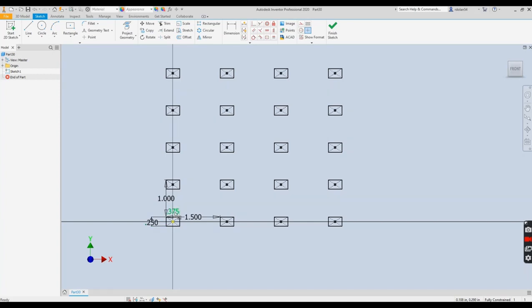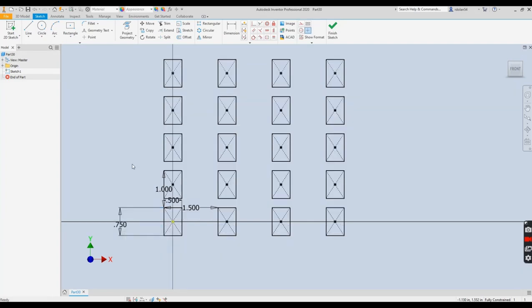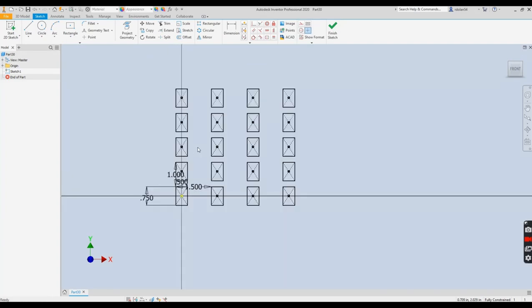Now if I take here and let's say that I want to make this a 1/2 inch, 0.5, you'll notice that all of the rectangles are now 0.5. If I want to make this one 0.75, now all of them have changed. If I didn't make them associative, it would only change those one at a time.